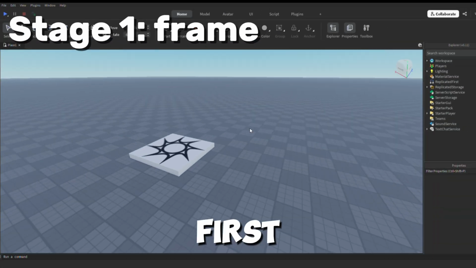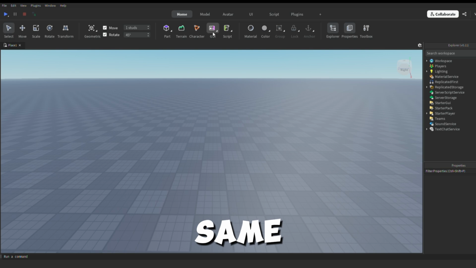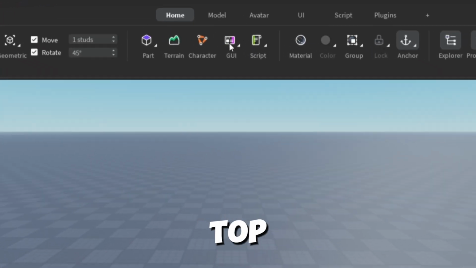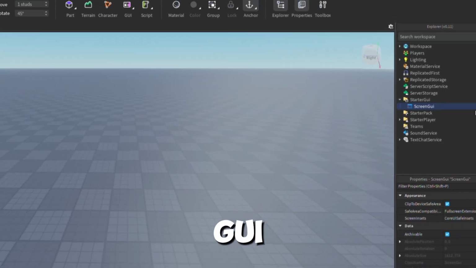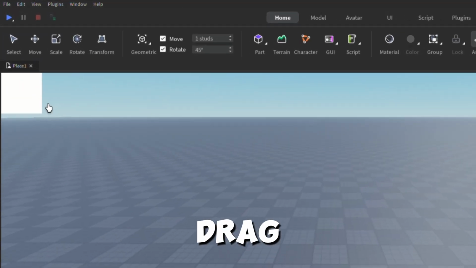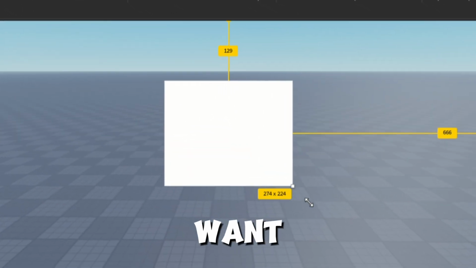First things first, my Roblox Studio might look a little bit different, but it's all the exact same. So you want to click the GUI at the top and go along and click the plus next to Screen GUI. Then you're going to drag your frame into the center and scale it to whatever size you want.